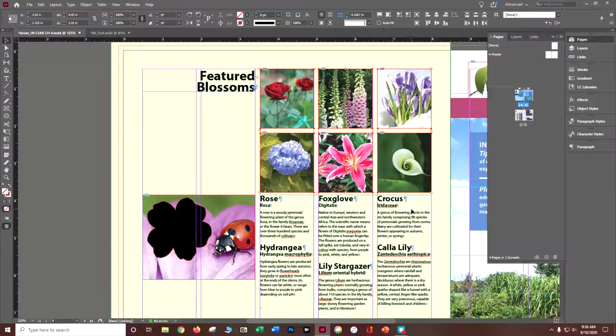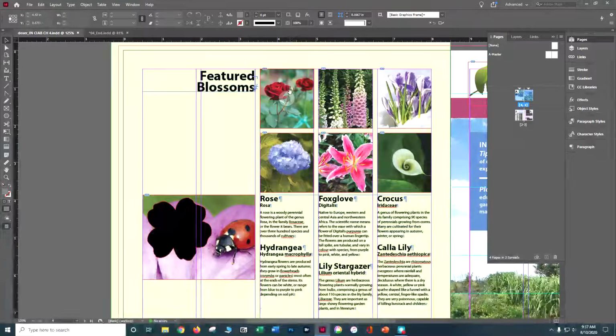Alright, so what are we going to play with next? Let's deselect and do Control S and save. Let's play with our content grabber. Each image has its own bounding box or content grabber. So let's play with this Roses image.